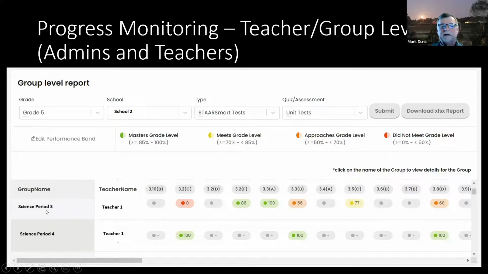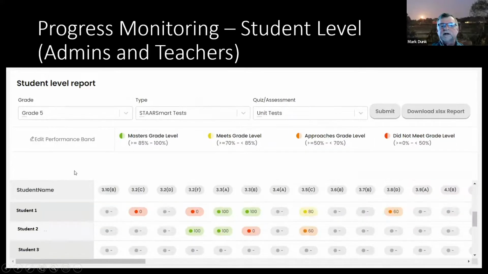The next level, again, is going to be available to both teachers and administrators, and that's going to be accessible by clicking on one of these class periods. If I click on a class period, the next level I see is going to be where I can actually see each individual student. Okay, so I can do this as an administrator.